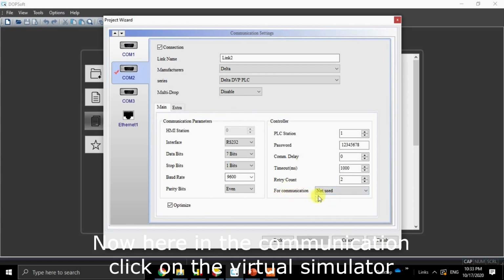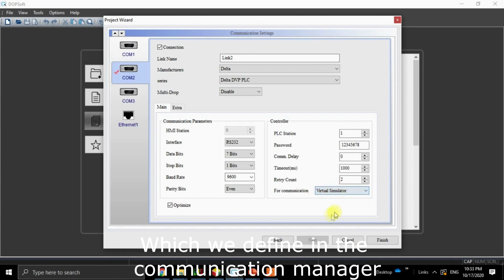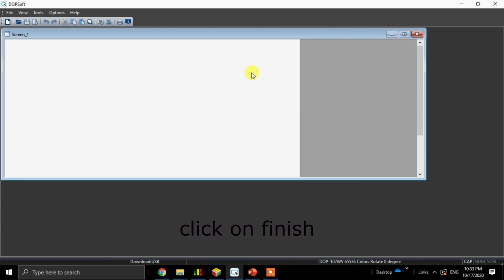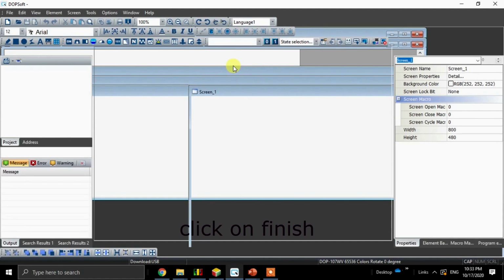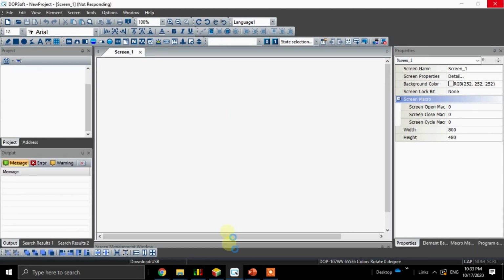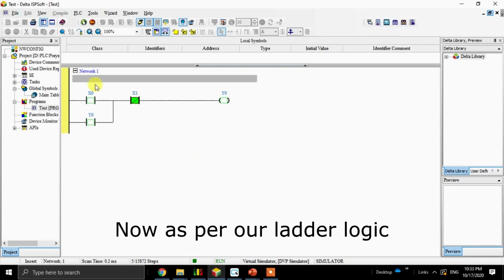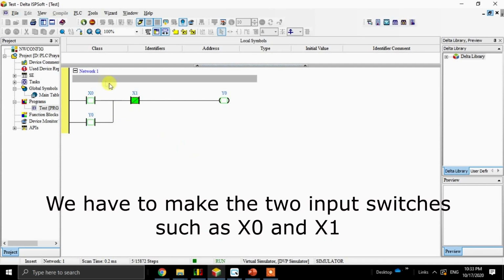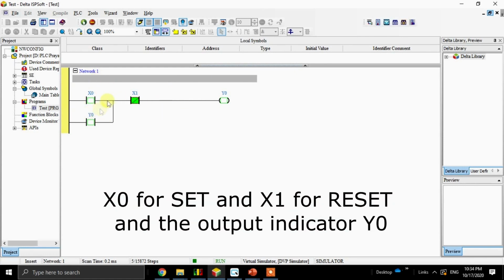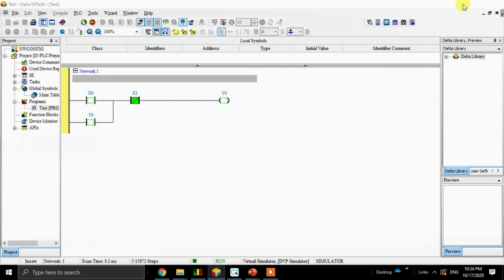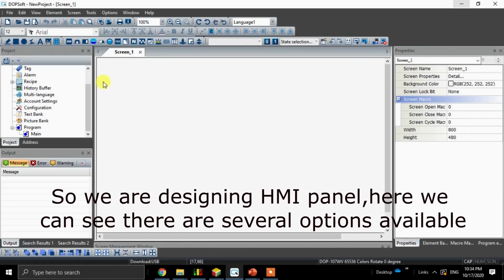Now for the communication, click on the virtual simulator which we defined in the communication manager. Now click on finish. Now as per our ladder logic, we have to make the two input switches, X0 and X1, X0 for set and X1 for reset, and the output indicator Y0. So we are designing the HMI panel.